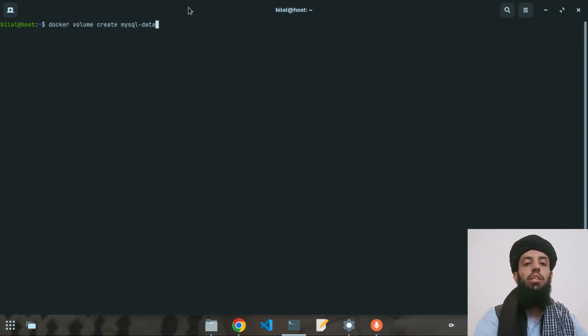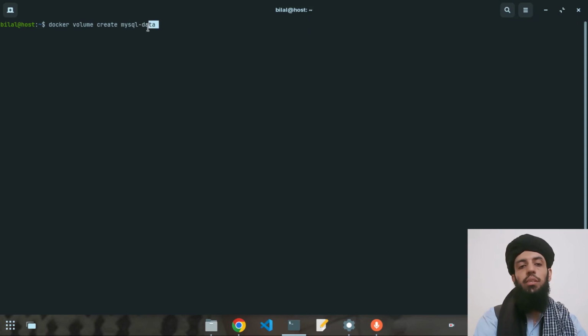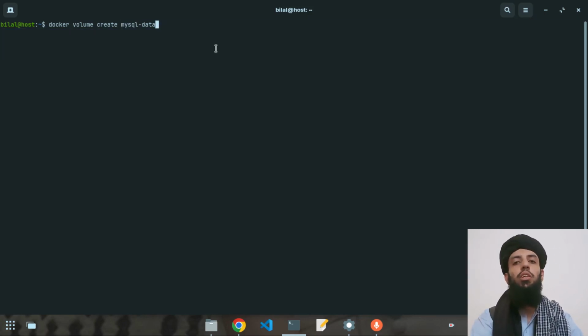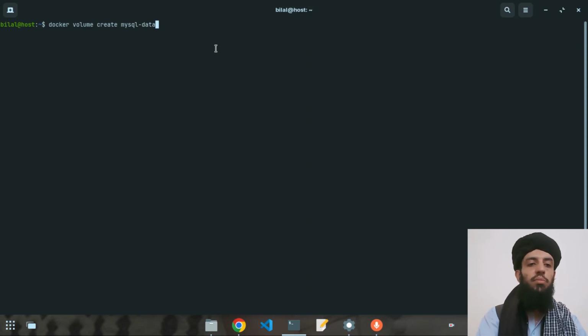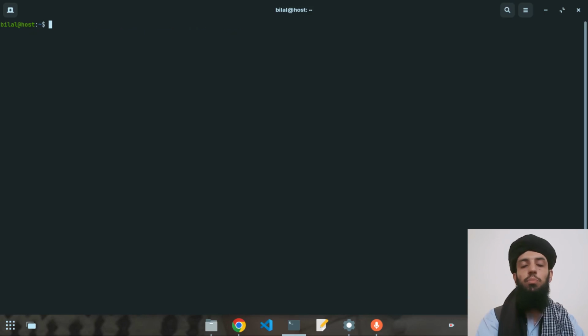Basically it will create this MySQL data volume that will still be working. This will create the MySQL data that will still be there even if the Docker container is deleted. So let's press enter on this. Now the MySQL data is created. After that, if I show you docker ps, you can see that the Docker container is not present here currently.